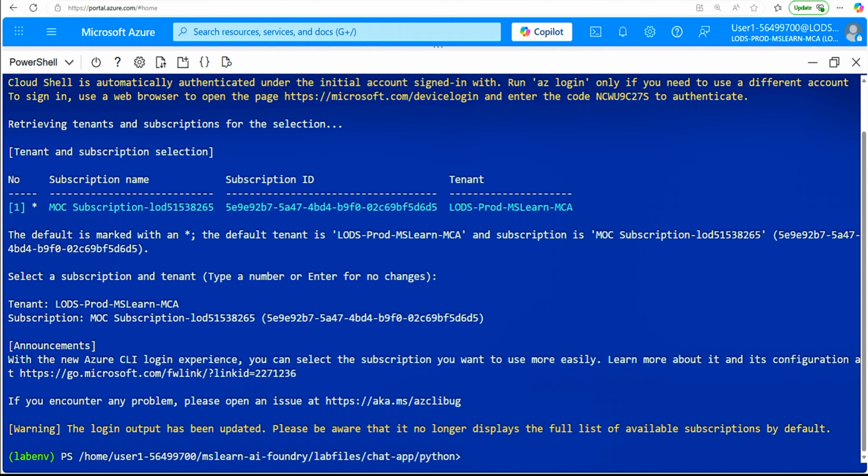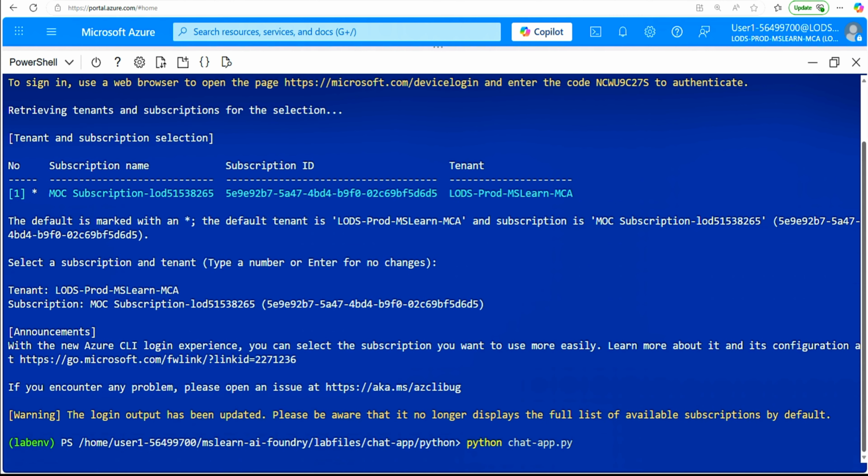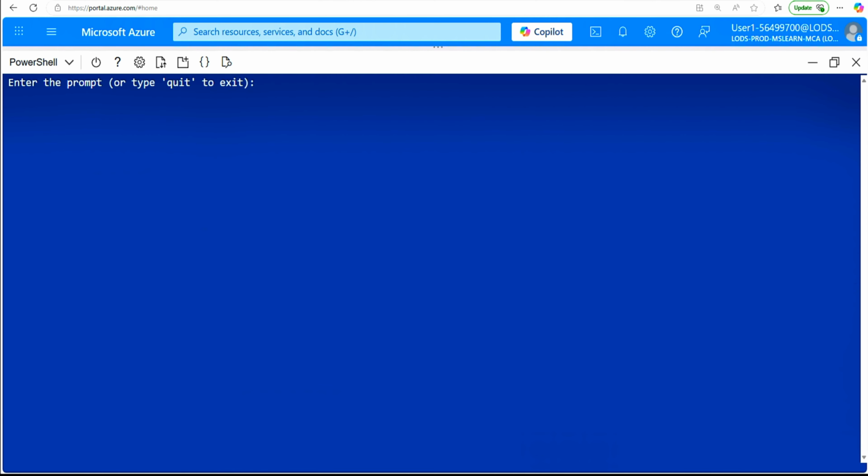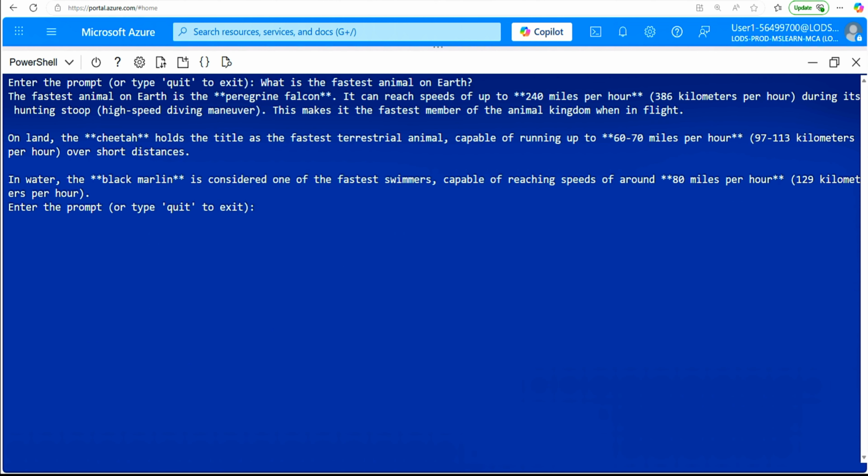Now, after signing in, we are going to execute the command, the chat app, press enter. It says enter a prompt or type quit. So let's give a prompt here: what is the fastest animal on earth? If I submit that, you see that it's given a response that the fastest animal on earth is the peregrine falcon.